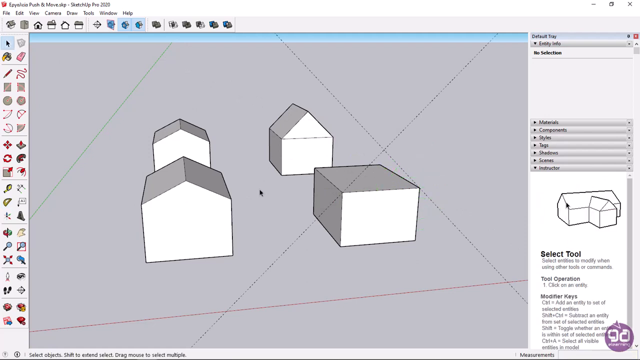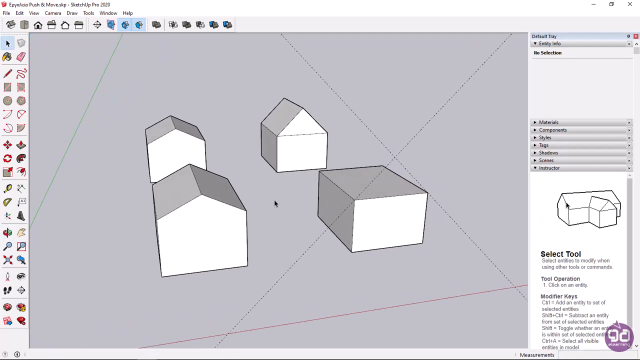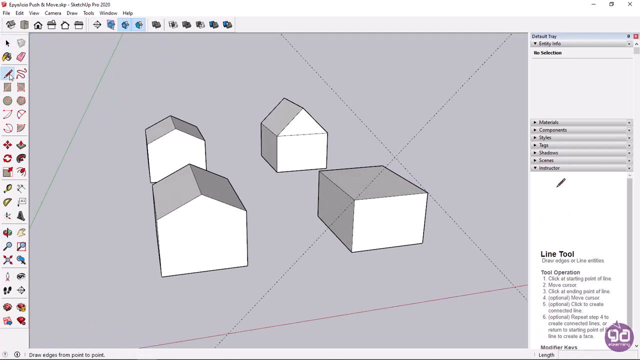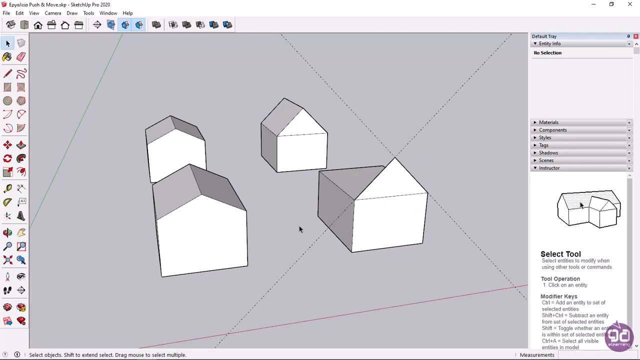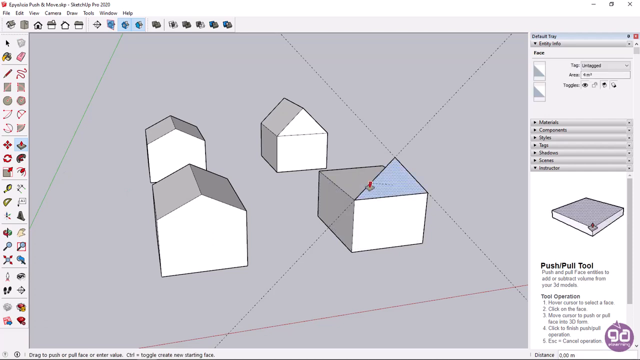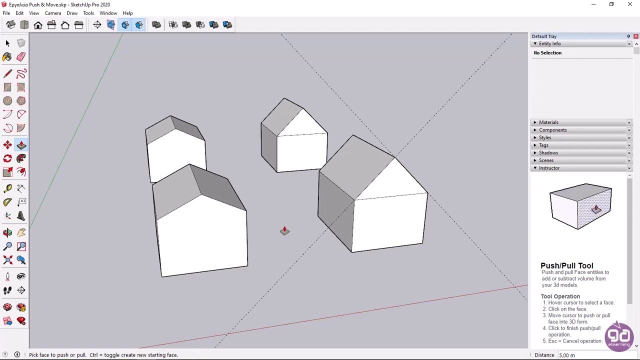Now that I have created the auxiliary lines that I need, I will activate the Line tool and draw a triangle using those lines. Notice that the surface is created automatically. Now, I will activate the Push-Pull tool once again. I will click on the front surface and extrude it. As you can see, both roofs are now finished.